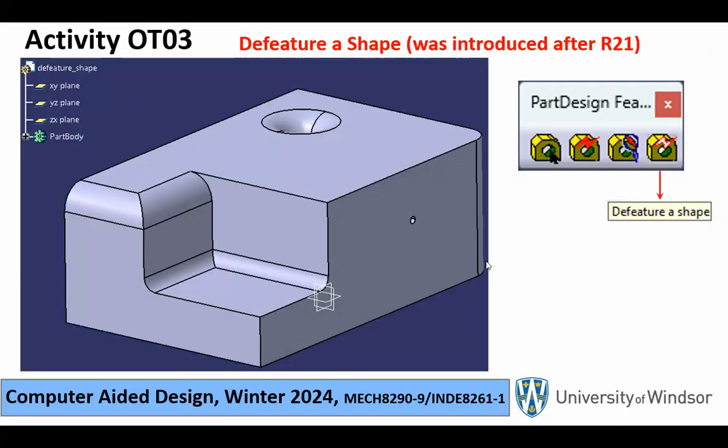Here's the situation. This was introduced after release 21, and it's this very last icon. The whole idea is this. Suppose that a step file was sent to you, perhaps done on another software. And in this step file, obviously you don't have access to the features.